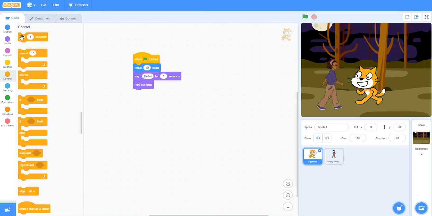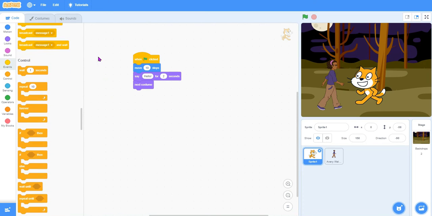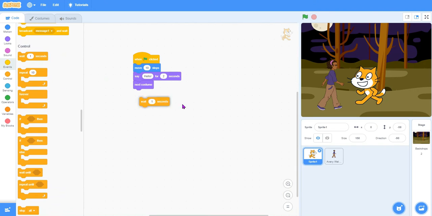For example, now we have wait 1 seconds here. Let me start with wait 1 seconds. This wait 1 seconds is telling my code, my sprite here, to wait 1 second before you proceed. For example, now I want my sprite to move 10 steps, wait 1 second before it says hello, then wait another second before you switch to the next costume.